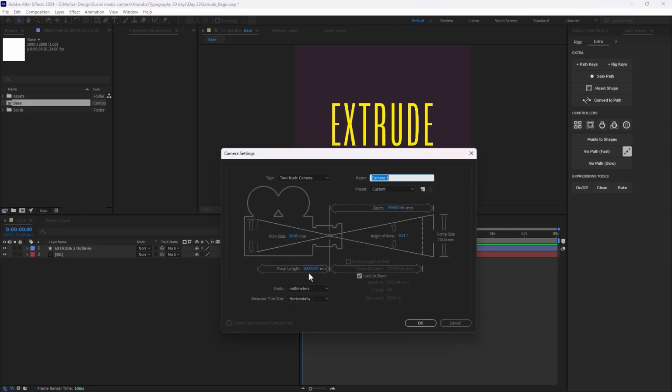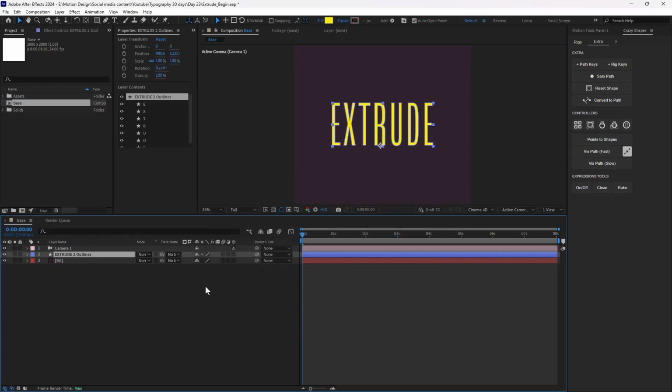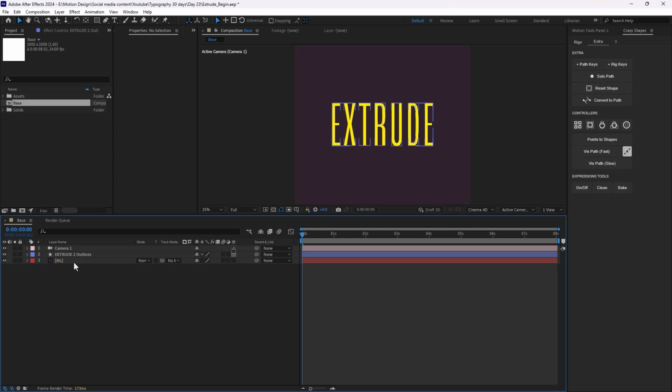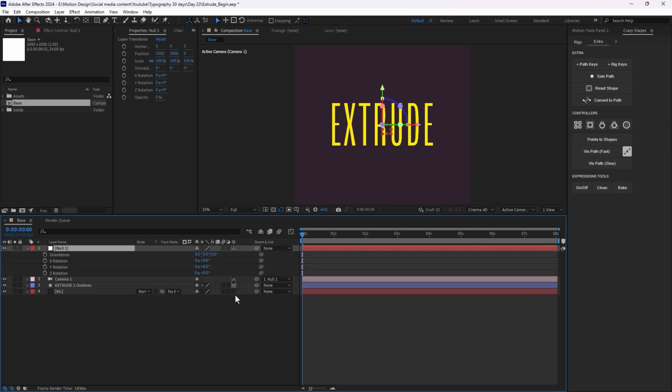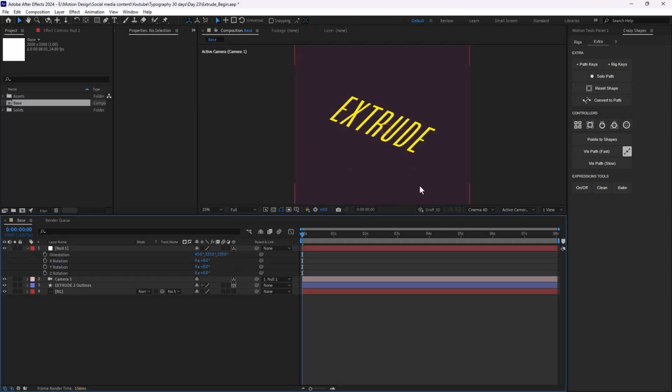Now the focal length is set on 10,000, which means that our camera is pretty zoomed, so I'm gonna hit OK. And now I'm gonna turn this layer into 3D. Also, let's create a new null object that controls the camera. So I'm gonna parent the camera to null. And then what I'm going to do is that I'm gonna use the orientation to sort of fix our text. So around here seems to be fine.